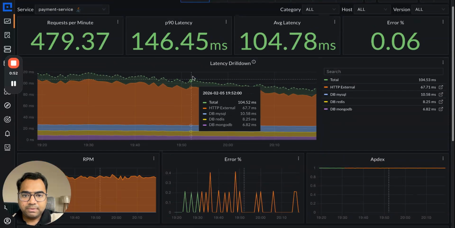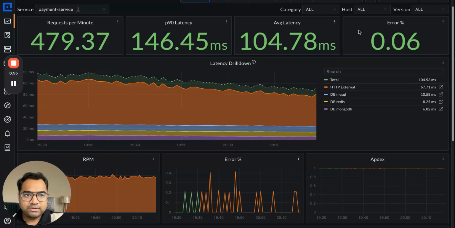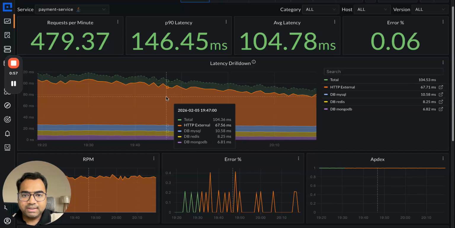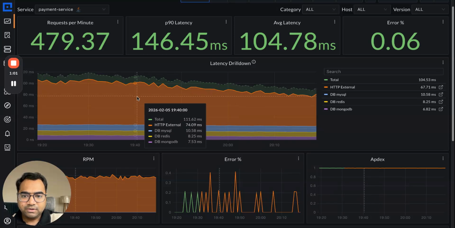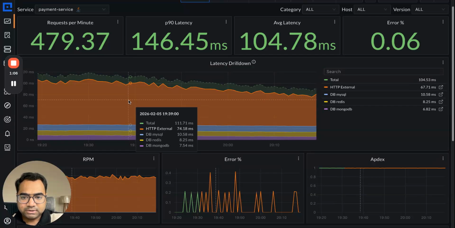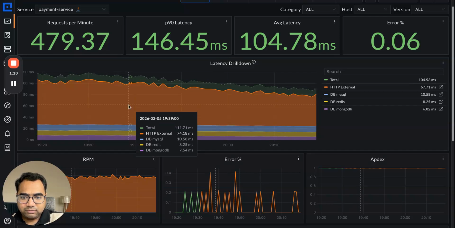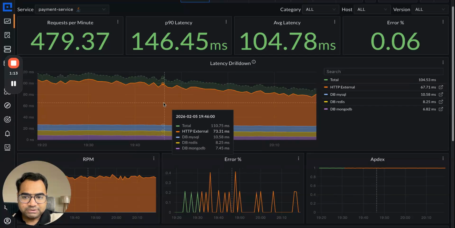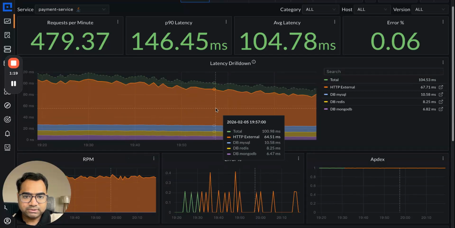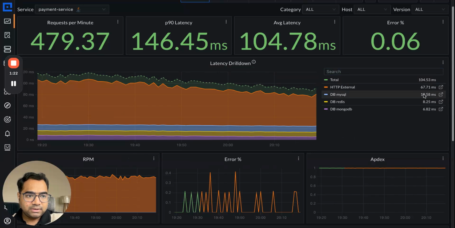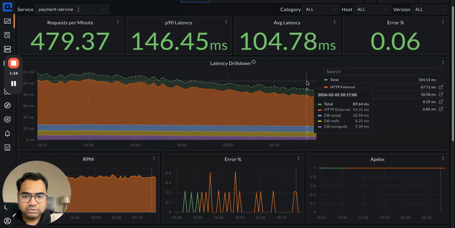Now here you'll see RPM, I mean all the RED metrics, over here at the top, and here I see latency drill down, which shows me what the core operations happening inside payment service are. So where most of the time is being spent. I can see that this orange color component is HTTP external call. Then we have blue color SQL query. Then we have Redis query, MongoDB query. So this way we can see where the time is being spent, and the trend as well over the duration we have chosen. Right. Over here on the right I have the summary as well for each of the calls.